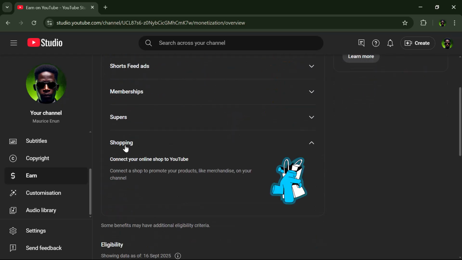All right. And you can also connect your online store. So if you own an online store like Shopify, you can simply connect your Shopify to your YouTube Studio account and monetize through that option, gaining revenue through people buying stuff from your store, basically your merchandise.